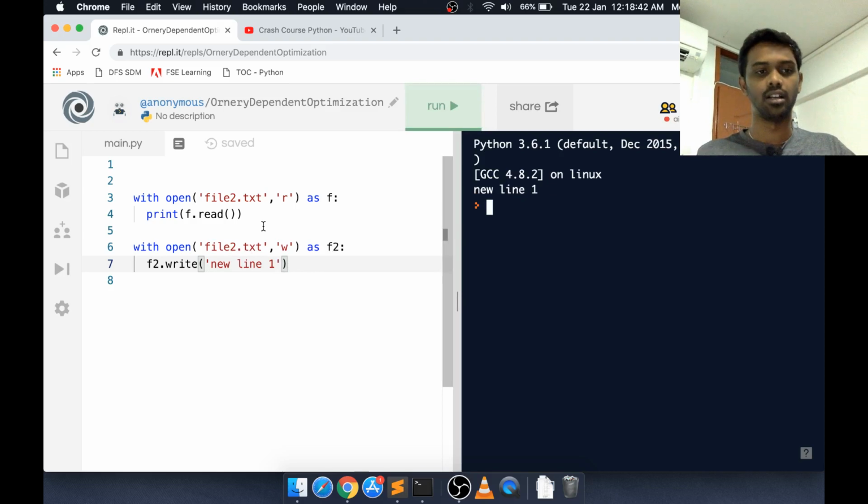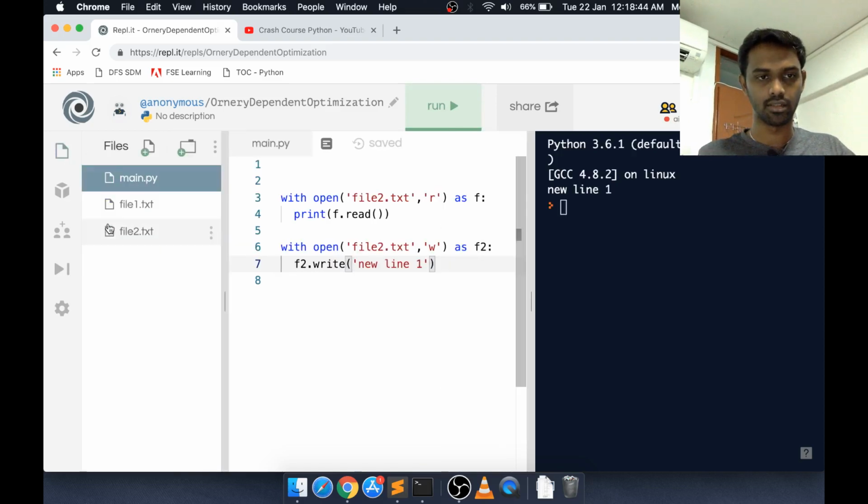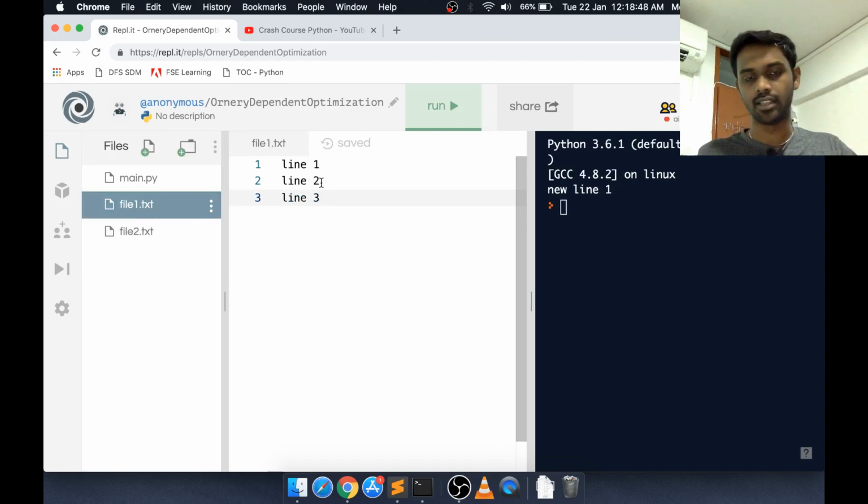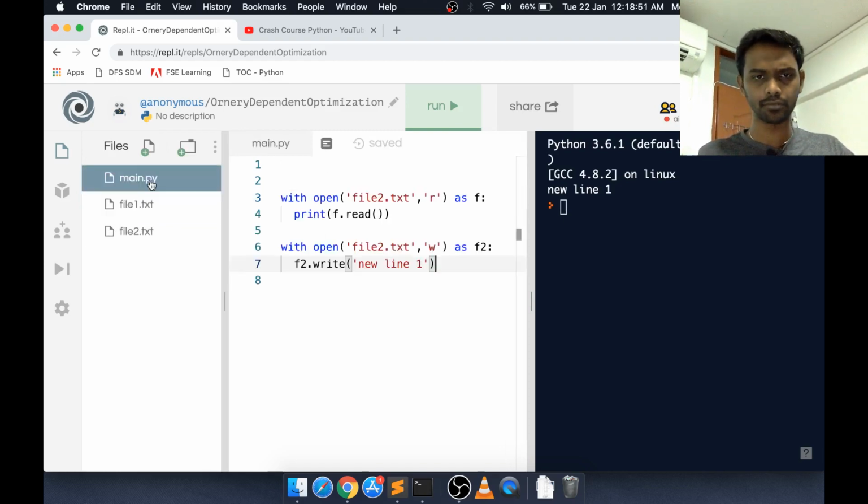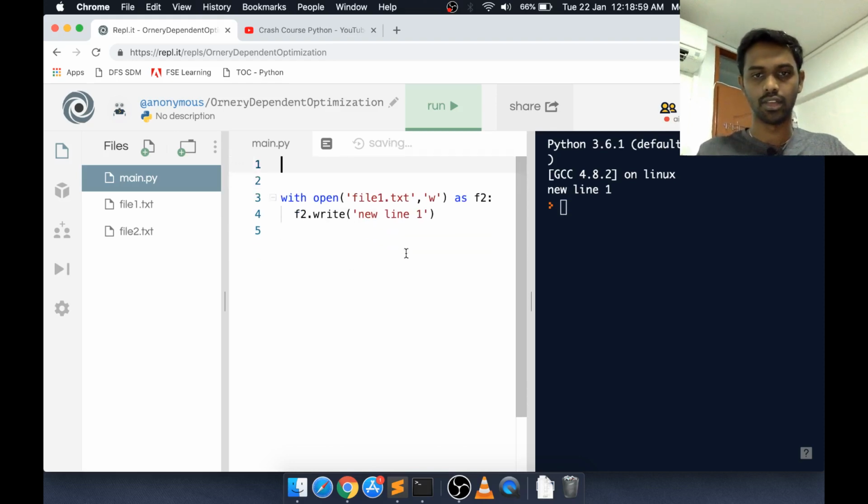Okay, so now if you want to demonstrate, here if you see file 2 is created now. I'm going to file 1. Here you can see 1, 2, 3 is already available. So here if I just say file 1.txt instead of file 2, let me close this one. After this I'm going to use with open. I don't want to do this also because I'm just going to demonstrate. So I'm going to run this one.